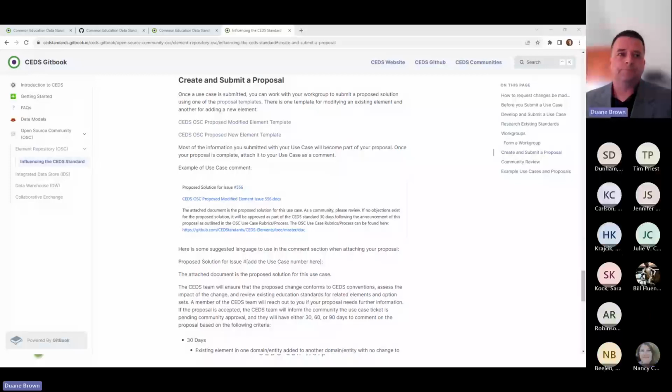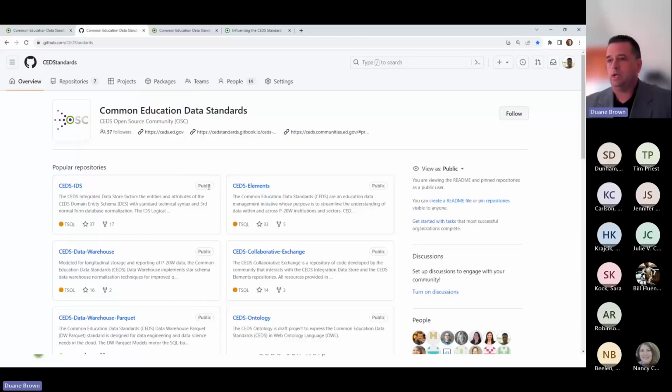Great, thank you, Nancy. As she mentioned, this is the Gitbook site. Here, create and submit a proposal, coming straight from Gitbook, elements for open source community, element repository, influencing the standard. There's some navigation on this side. Create and submit a proposal is going to take you right over to this particular location. We're not going to start right here. We're actually going to start up here at the GitHub site, and I'm going to take you over to the rubric, and Nancy's going to put in a second here the rubric document, a link directly to it.